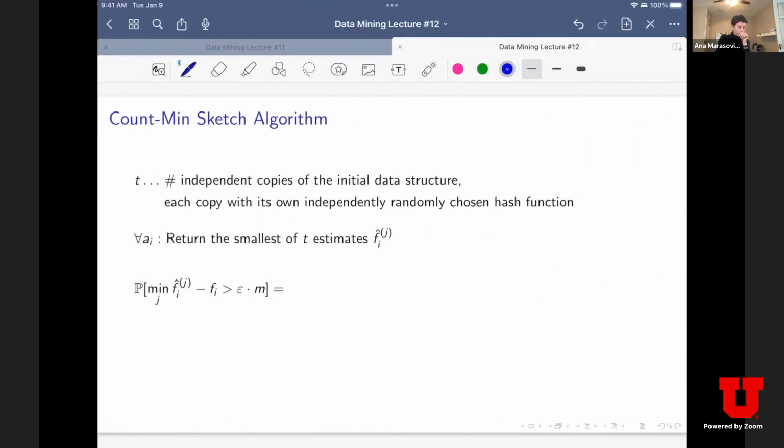Okay, I want to stop here just to see whether you can connect the whole procedure we have described before, where we had one hash function, with this new version where we have t random hash functions, but everything else stays the same. We are just doing the same thing t times in parallel and taking the minimum frequency at the end. Okay, I'll stop until I hear yes or no.